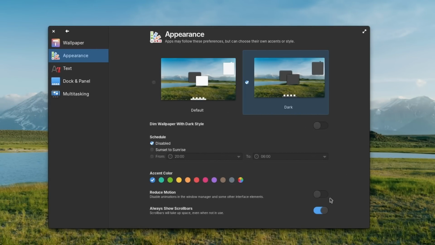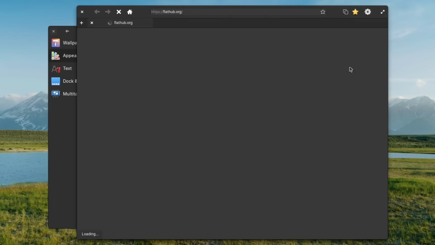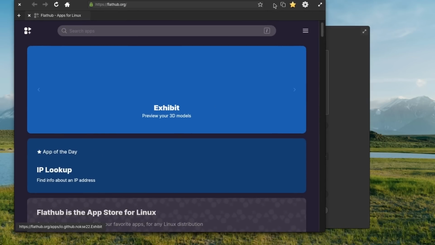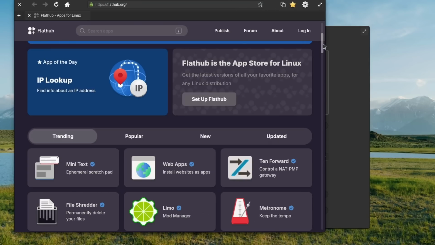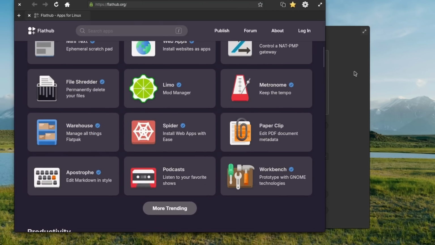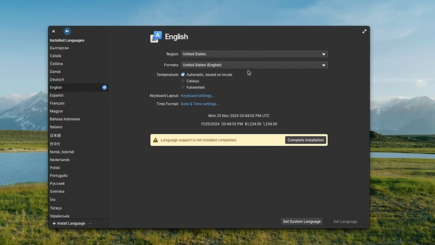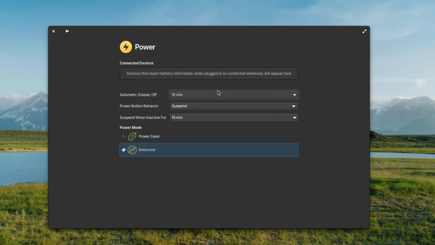Now, in the appearance settings, you can also decide to disable the overlay scroll bars, meaning that these pesky scroll bars will stay visible at all times instead of having to reach for them and try to find them all the time. I personally like overlay scroll bars, but some people really don't, and so at least you have the option to enable or disable those. In the language settings, you have the option to automatically pick the temperature unit based on your locale. Power settings are now more complete.